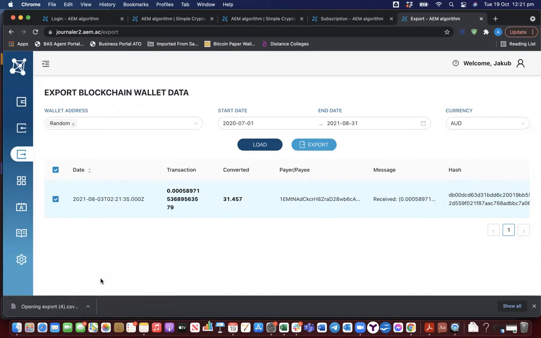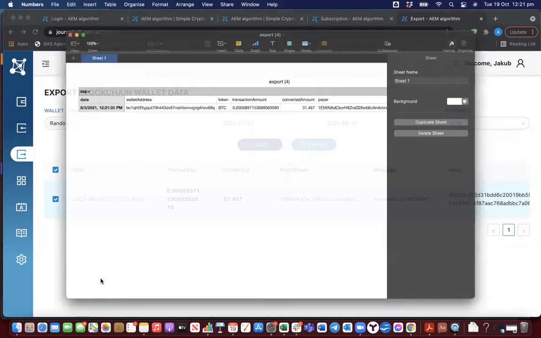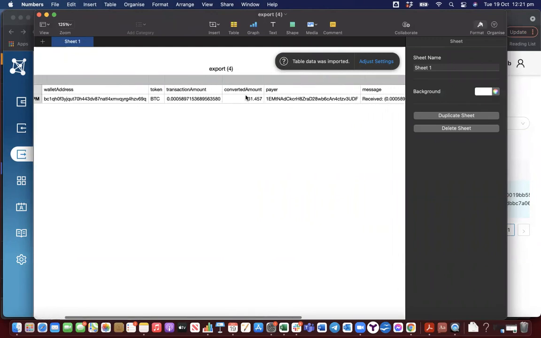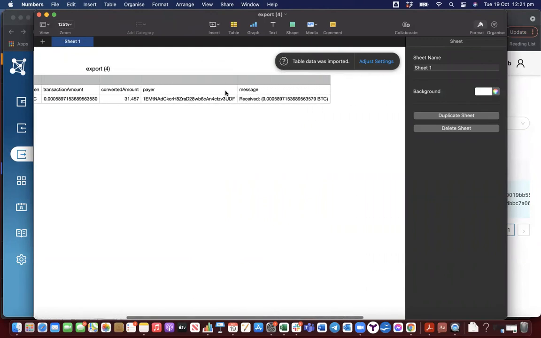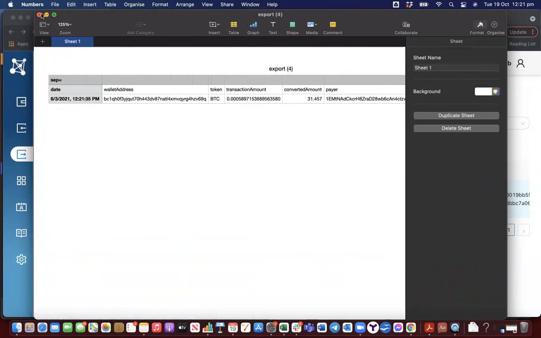And I can open it and show you what this looks like. And it gives me my transaction details. So wallet address, transaction amount, converted amount, a message for that payment, the payer details. What do you do with that? Well, it tells you obviously how much you spent or received. And you can export that data onwards into, for example, your accounting system.